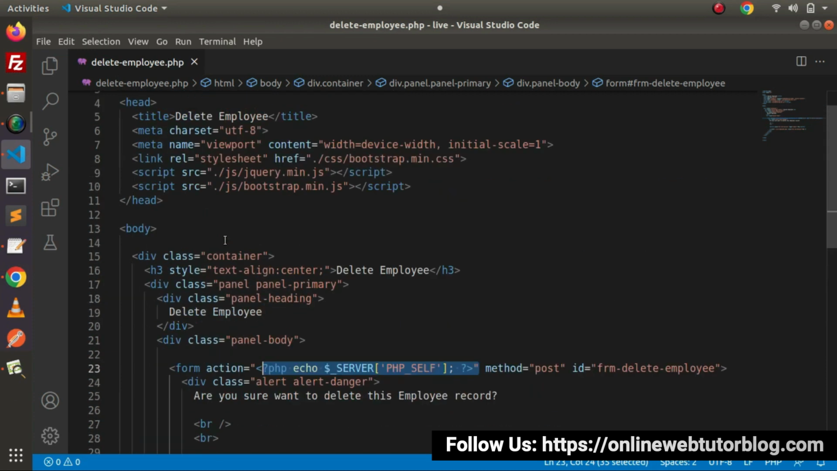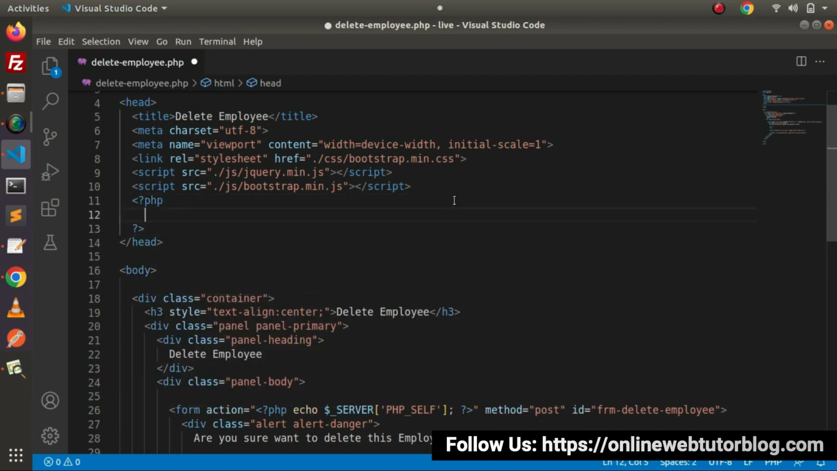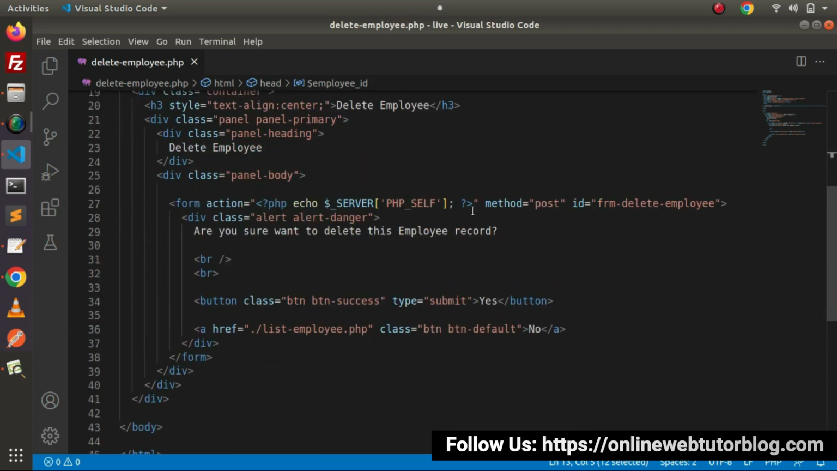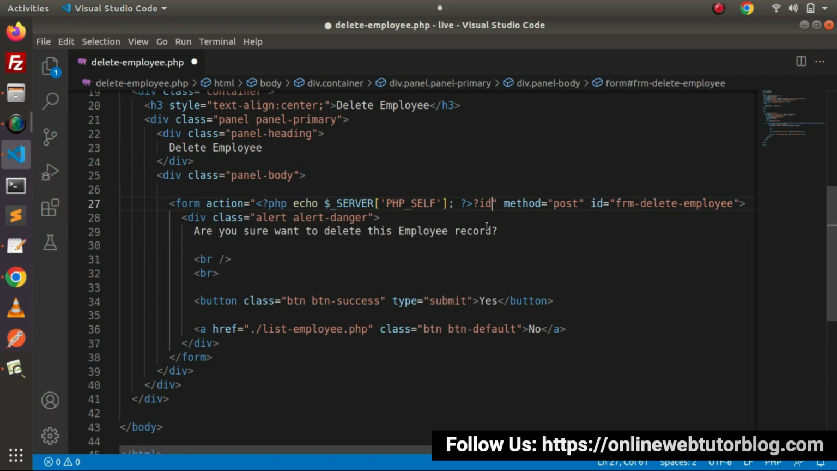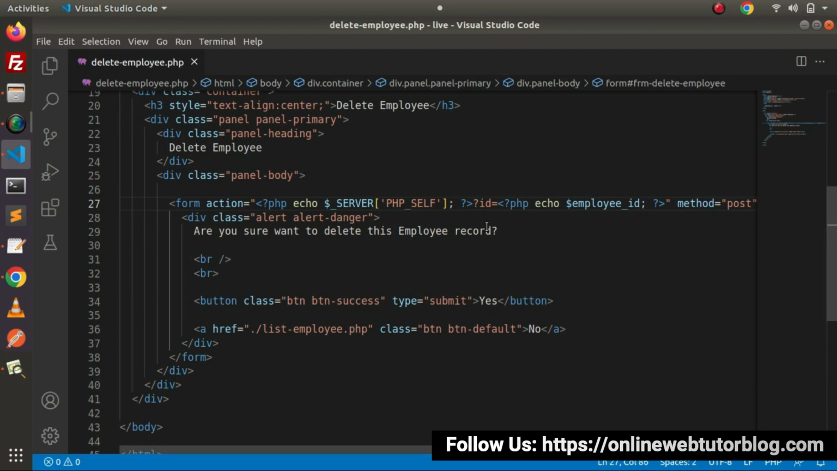So for that, go here inside this head tag, PHP, let's say employee ID equals, we will read from our URL, so GET ID. Now inside this employee ID variable, we are getting our employee ID, so copy this variable, go here, concatenate with this ID and put it here. So PHP echo employee ID.